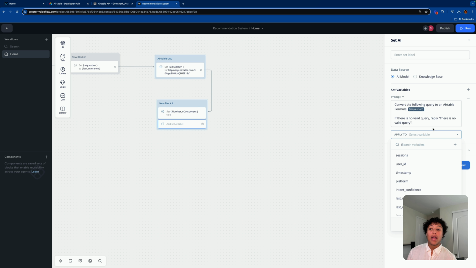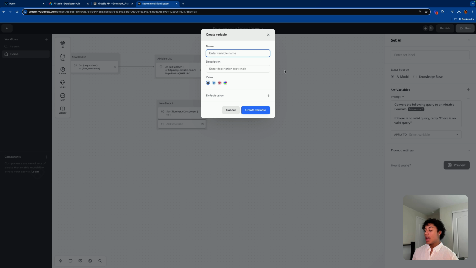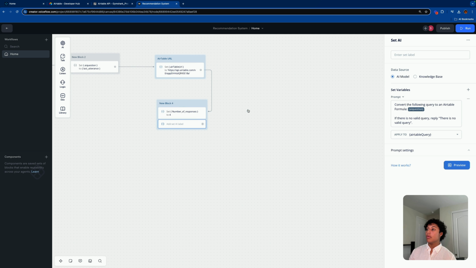Now we need to apply this to a new variable, and we're going to name this variable Airtable query. So this is the query that we're going to send to Airtable. So we created that new variable. We're going to apply whatever the AI comes up with based on this prompt to the Airtable query. Now, remember, make sure that you set the AI question variable, otherwise this will not work.